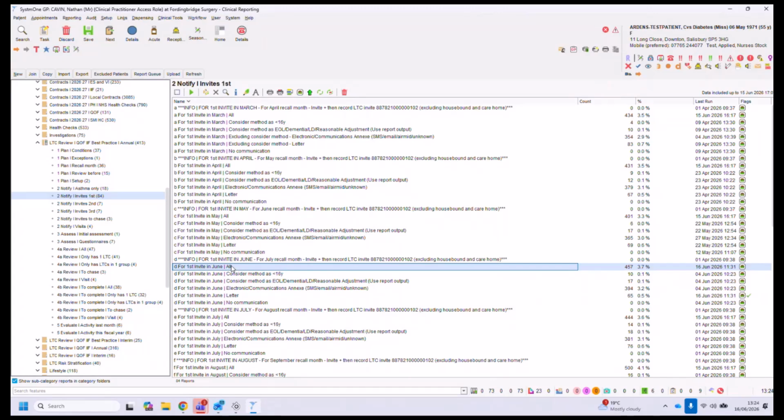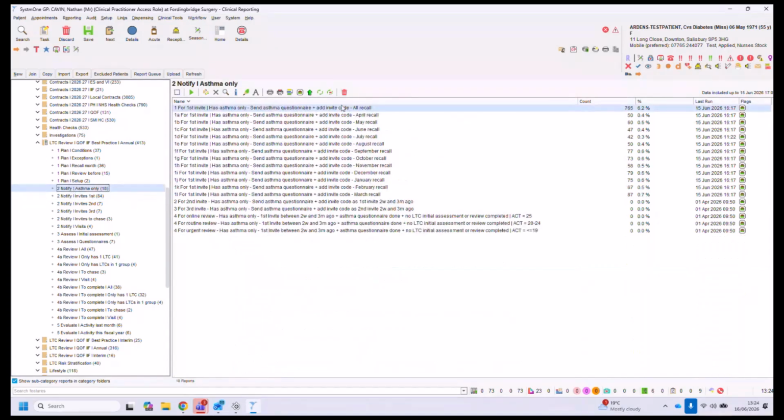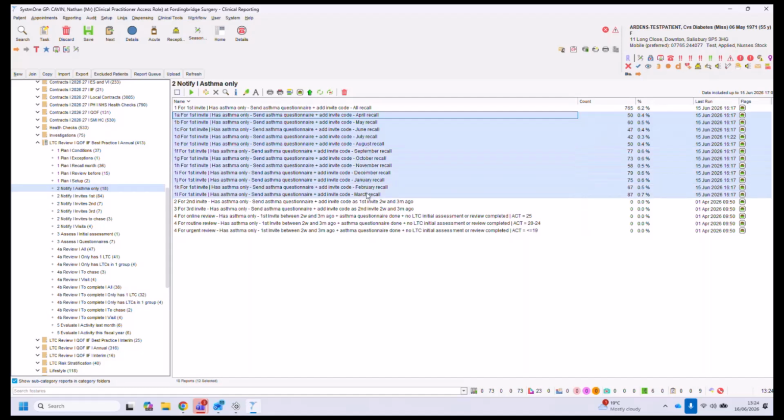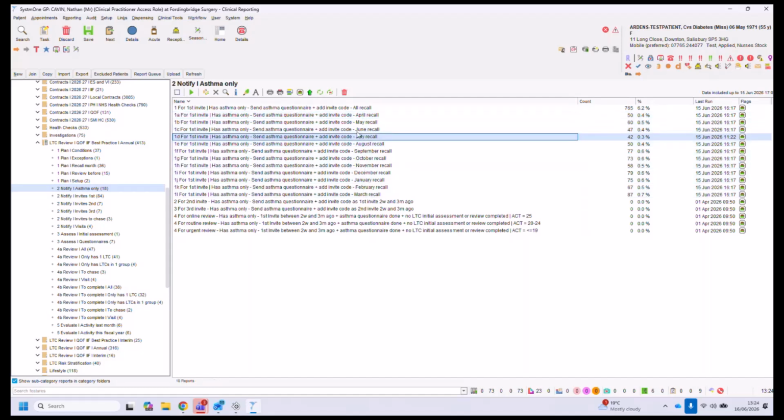So what I could do is go to the asthma onlys, which is a separate subfolder above first invites. And that report at the top is all of them, but it basically breaks it down by month. So July recall, because we're looking at next month, I have 42 patients sat on there that have asthma and don't have any other condition. They're currently sat on the other one. It's like, well, why would I invite them in? Why don't I just send them a questionnaire? So you could send those patients a questionnaire. Now, you might use AccuRx.